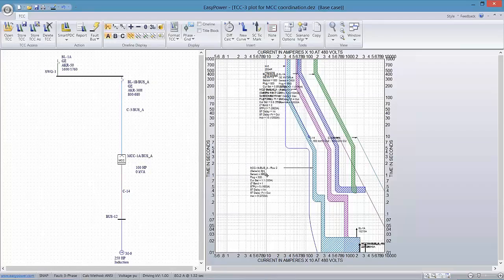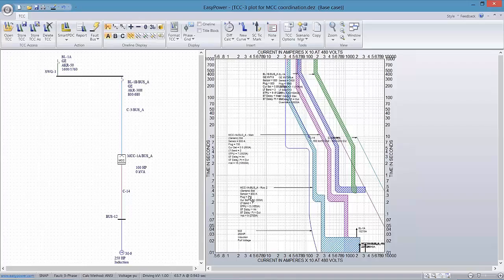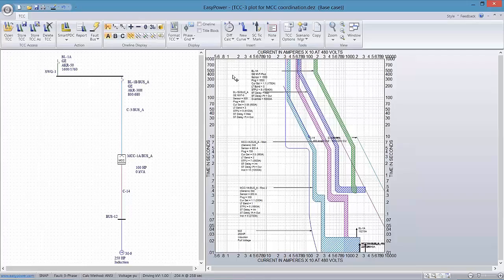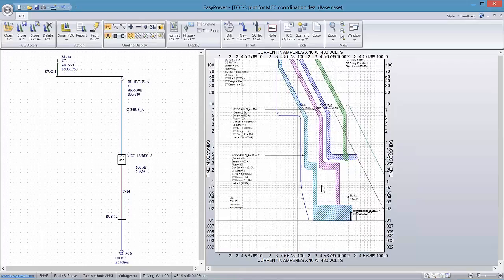Here's our row 2 bus, which now resides inside of the MCC. Here's our motor that we're coordinating against. Here's the main breaker on the MCC panel. Here's the first upstream breaker, and then the main breaker on the switchgear. Again, now here we can coordinate to this particular load because we have a bus separate from the MCC.